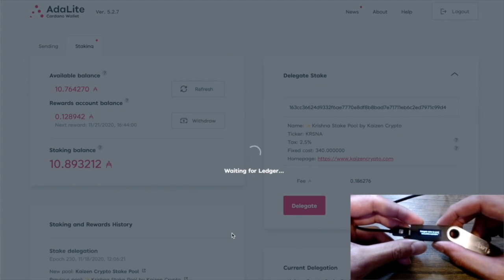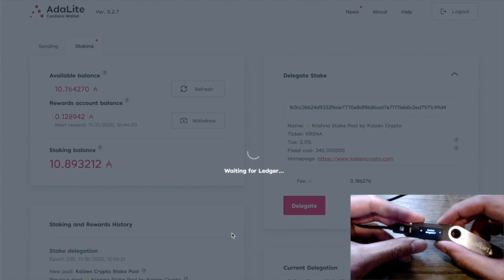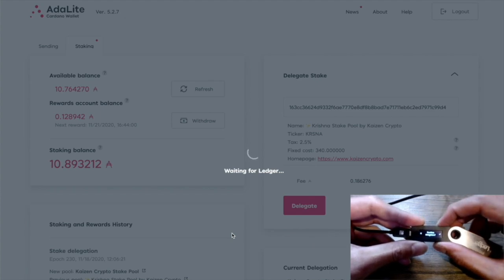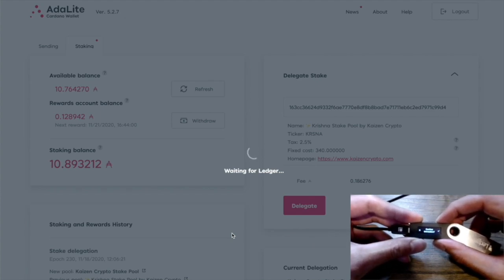Delegate to stake pool, and then it shows us the pool ID. So what we can do is just go ahead and confirm on the device as well that the stake pool ID is the correct pool ID. After you've confirmed, you can press on both buttons to confirm. It's asking us to confirm our staking key, again, both buttons. And confirm delegation. So to confirm, we're just going to press on the right button. And confirm transaction, again, on the right button.